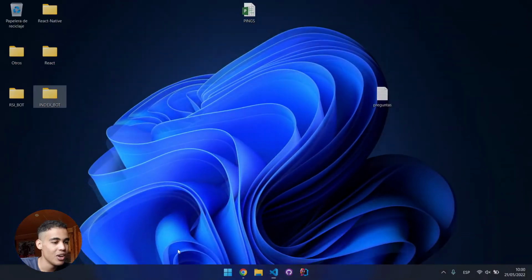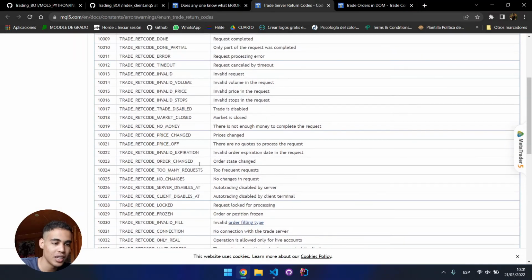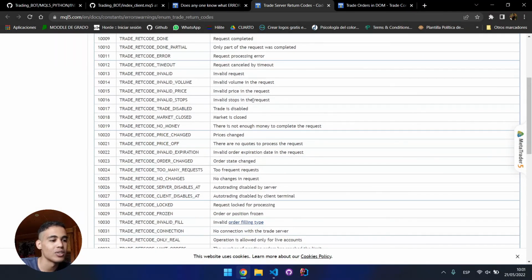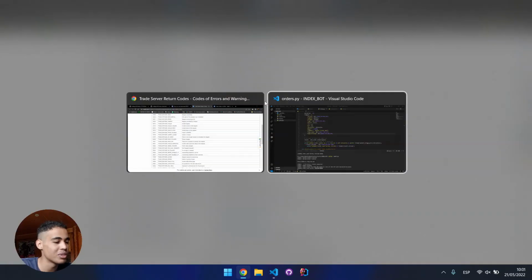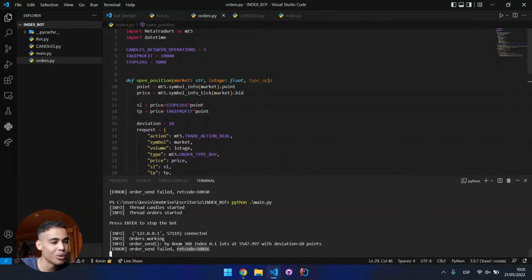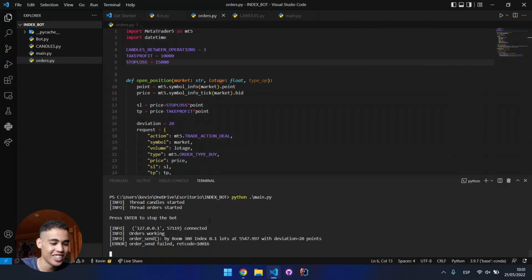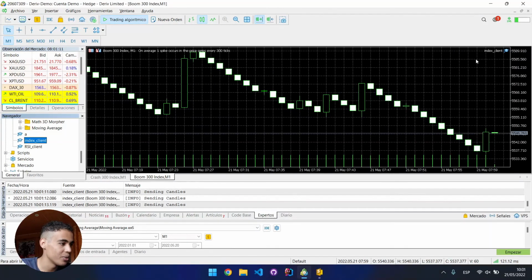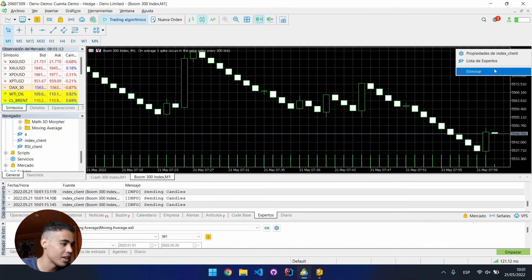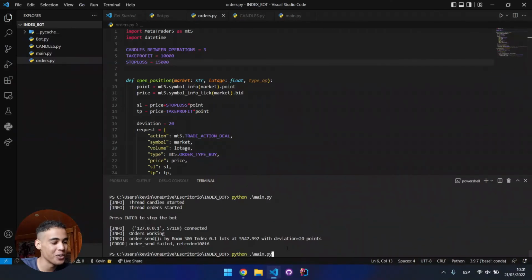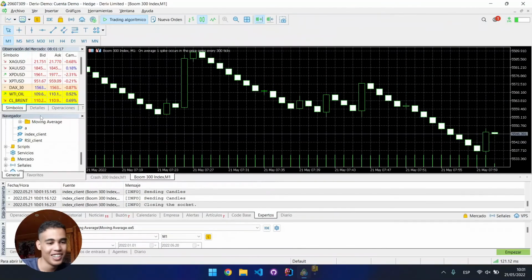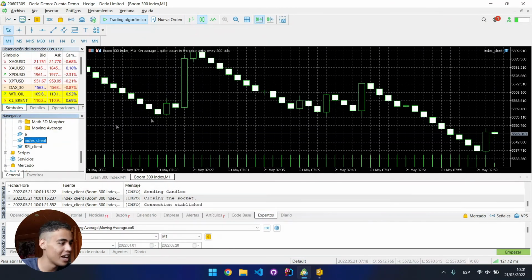So again, we come here to this page and let's check this. Invalid stops in the request. This is because the stops are very small. So look, we are going to put here 15,000. So yeah. Okay, we are going to stop this again. And now we are going to put this. Okay. We put the index client, accept.